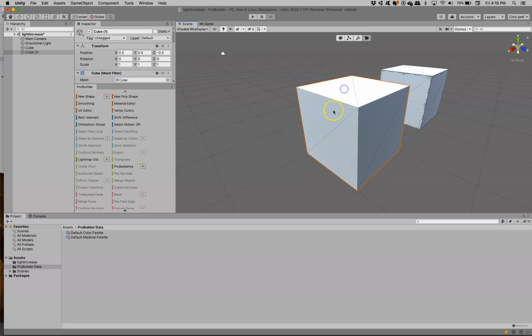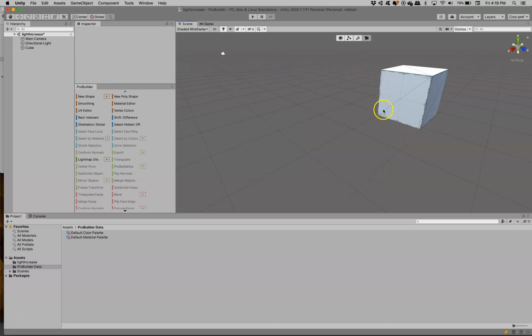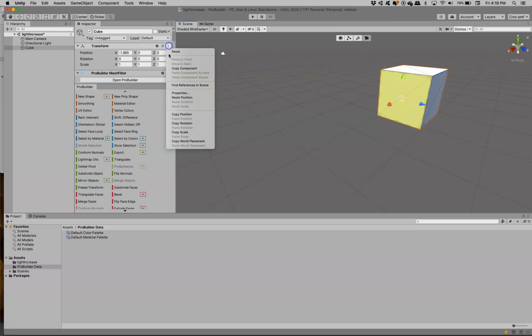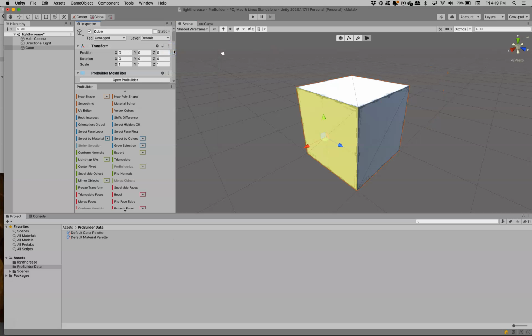But if I click on face, the Unity primitive doesn't behave like a ProBuilder cube. So even though they both have 8 vertices, 6 faces, and, what is it, 12 edges, they are very different because this cube from ProBuilder knows more than this cube from the Unity primitive. So let me get rid of that cube. Let me bring this cube back to where it belongs at 0, 0, 0.